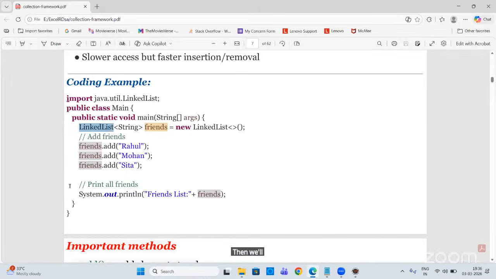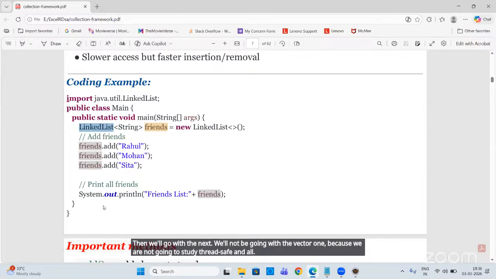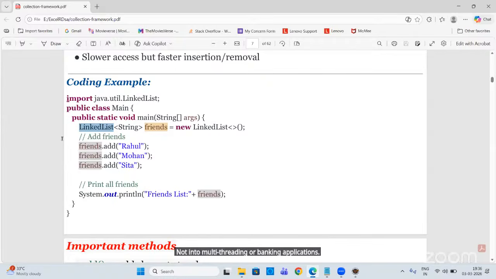Then we'll go with the next. We'll not be going with the vector one because we are not going to study thread safety and all, not into multi-threading or banking applications. But just we'll go through it. We'll not code it. If you want, you can code this one.